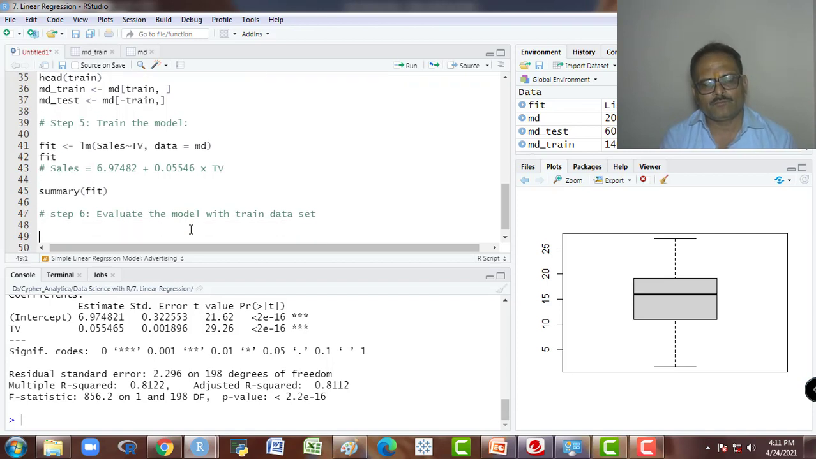In the training data set, I want to include one more column, which is our prediction. So I will write MD underscore train dollar predicted score. It is a new column. Here I will get the prediction. So it is very simple.